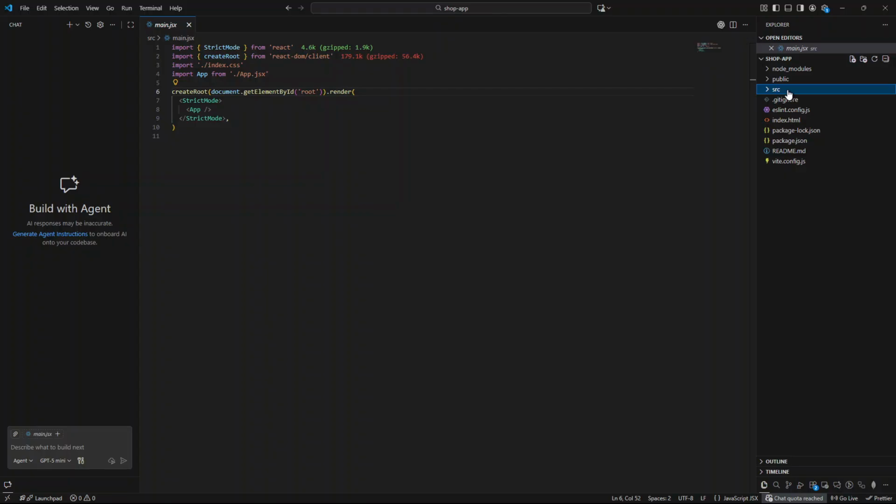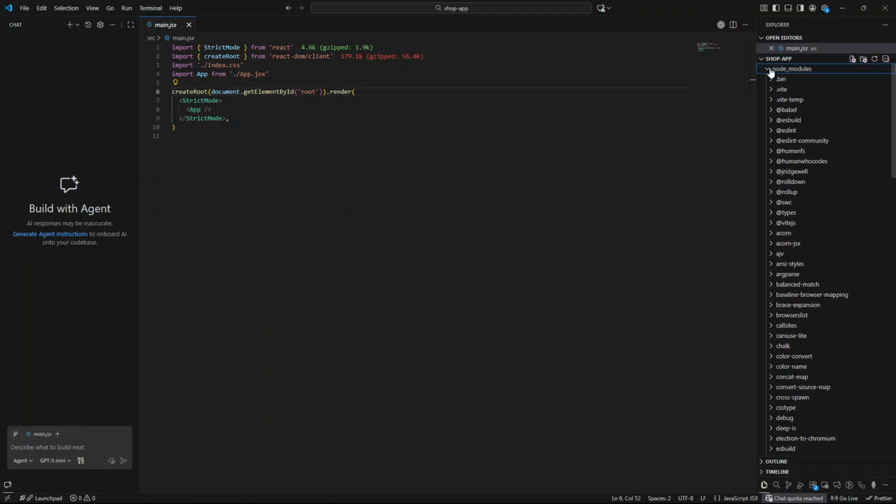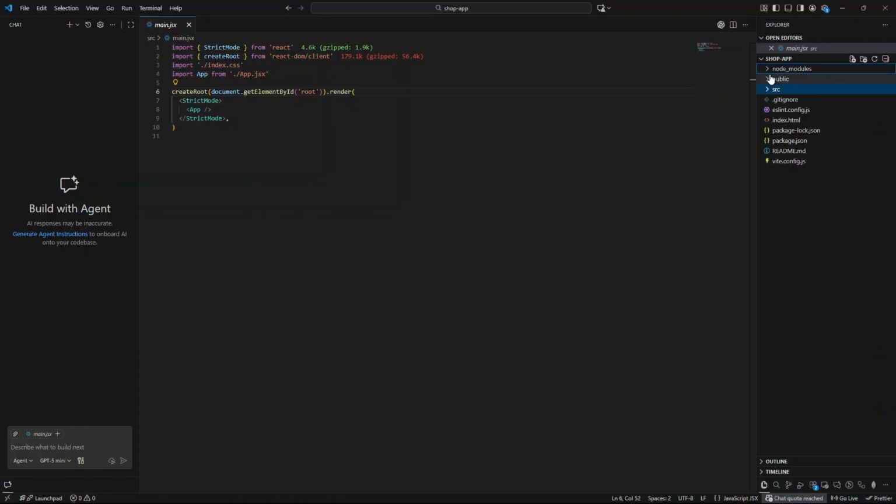Alright, so now what we have here, we have the node modules, public, SRC, and a couple other files. Now let's start with the node modules. Node modules is where you have every single dependency or dev dependency your project is going to rely on. Each and every one of them is stored in these node modules. And we're going to be talking about the dependencies and dev dependencies much more later.